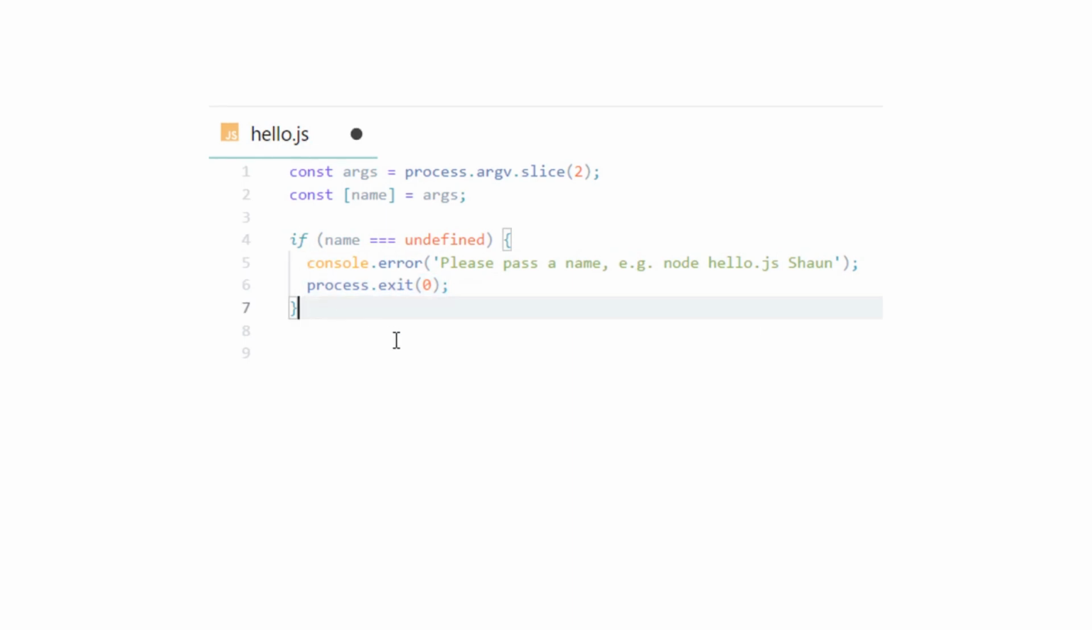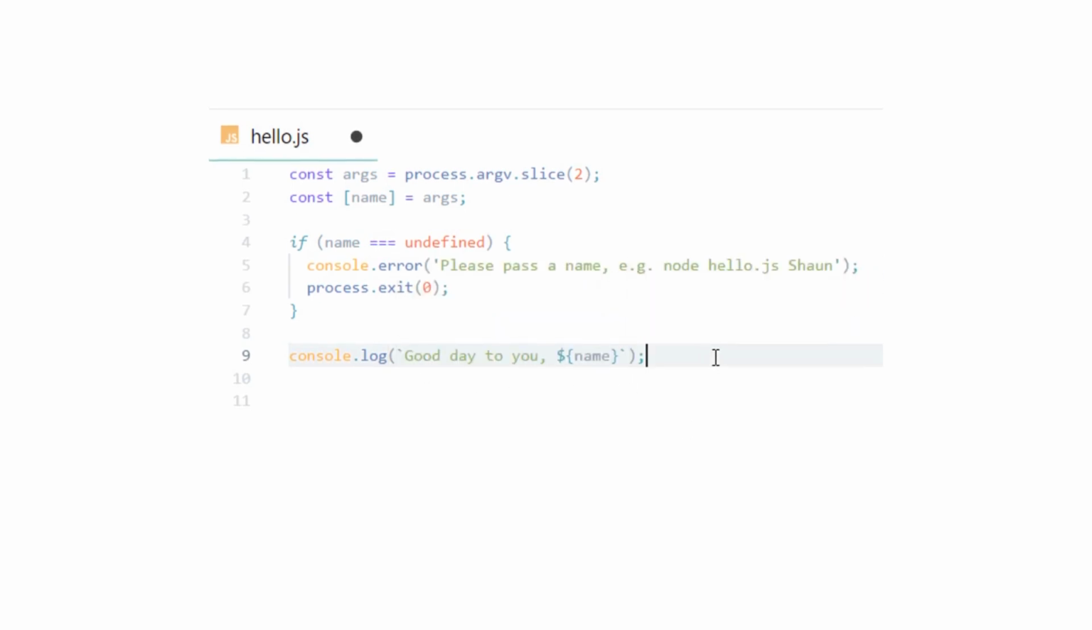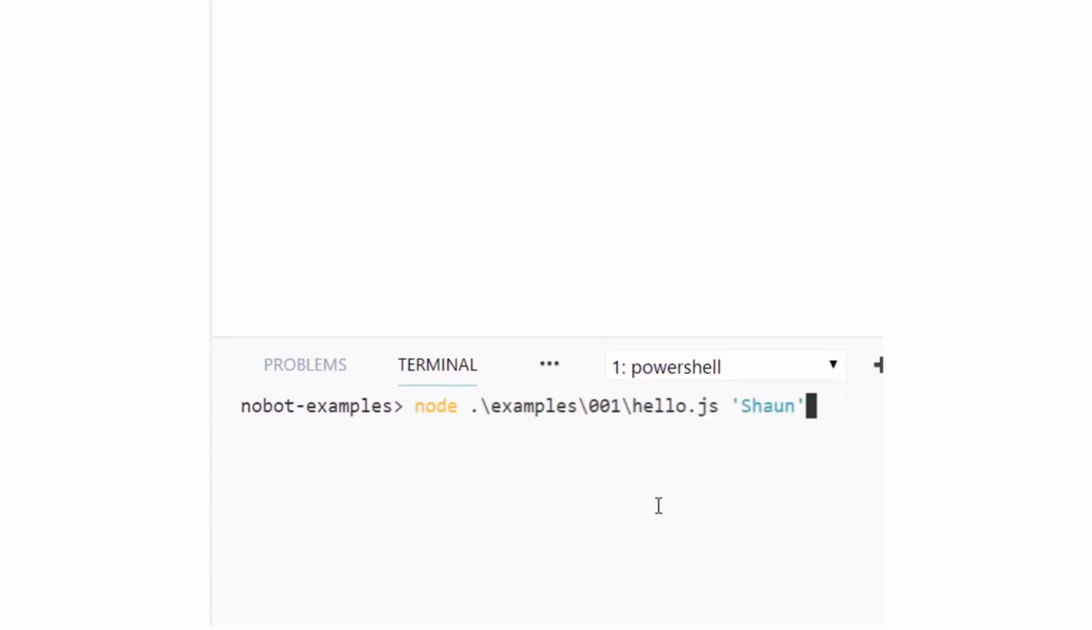If, however, they have decided to be generous and provide their name, we simply log out our friendly greeting back to the user. Once the script reaches the end of the execution, the process is then exited and removed from the operating system's currently running processes.